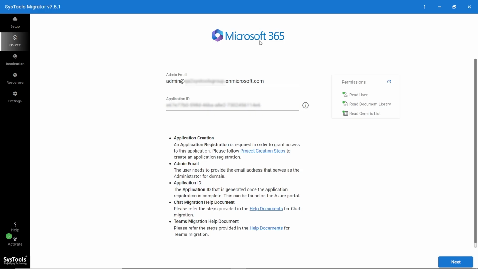Now, you need to add your Microsoft 365 admin email account, the account from which you want to transfer the data. In the Application ID field, enter the App ID, which you can generate from the Azure portal. After entering the details, click the Validate button on the right. If the permissions turn green, the details are correct. If they show red, you'll need to review and correct the information. Once everything is validated, click the Next button to continue.